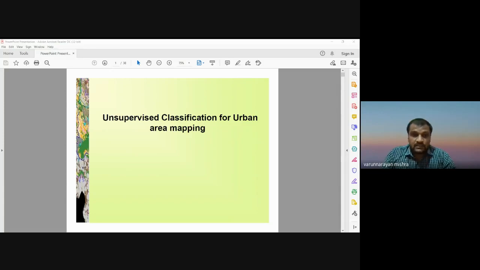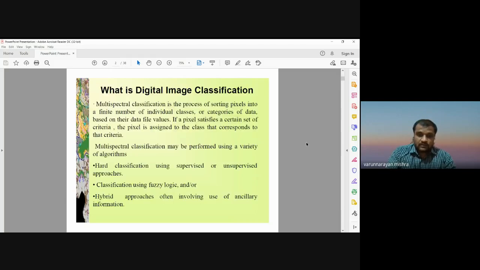So today we will see the second type of classification, which is known as unsupervised classification methods, how it works, and what the advantages and disadvantages of the unsupervised classification method are. So quickly, I would like to summarize the definition of digital image classification. As we know, multispectral classification is the process of sorting or grouping the pixels into a finite number of individual classes or categories based on their data file. If a pixel satisfies a certain set of criteria, the pixel is assigned to the class that corresponds to that criteria.